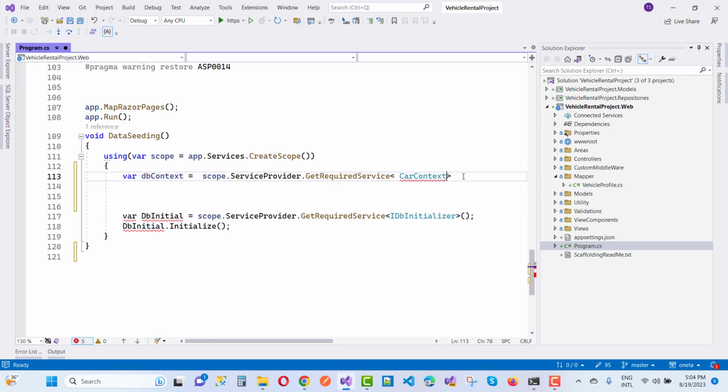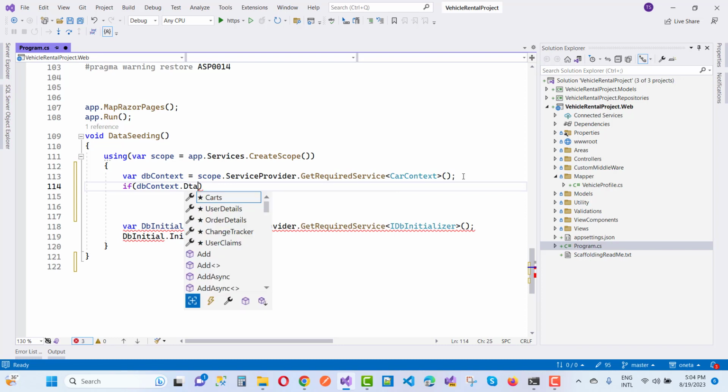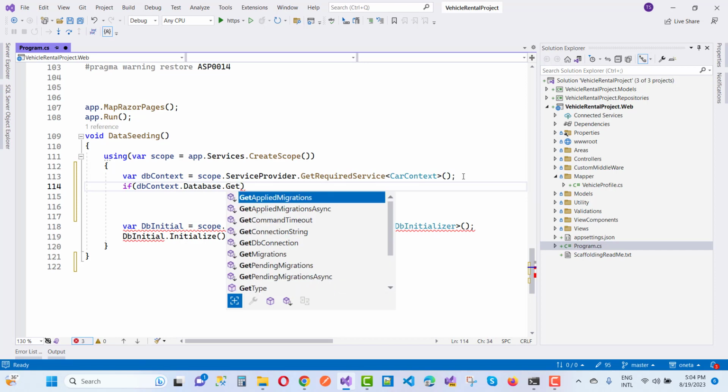And here we go. So here we have a db context scope dot service provider dot get required service db context. Check if db context dot database dot get pending migration dot count.